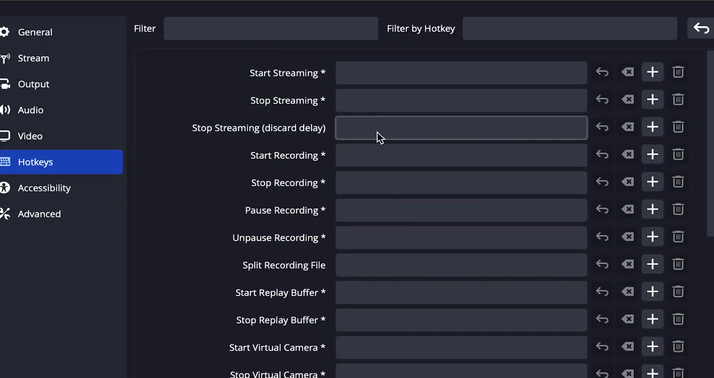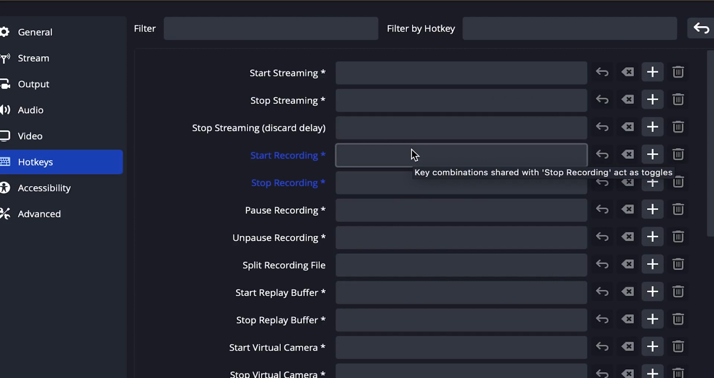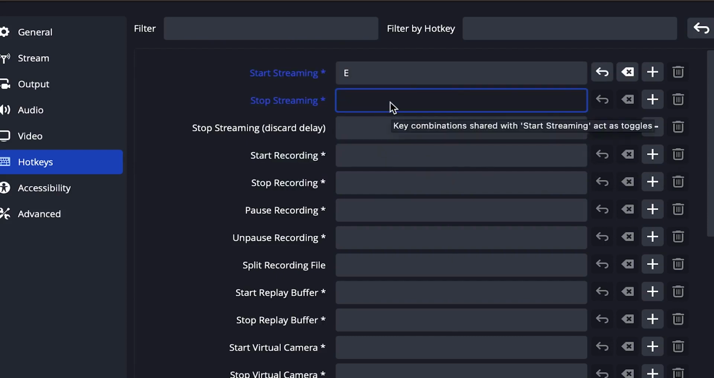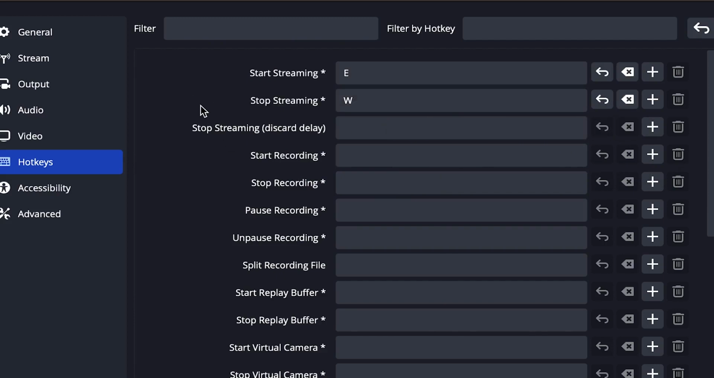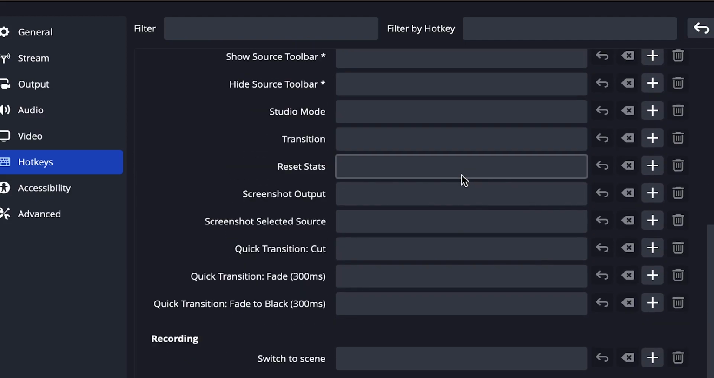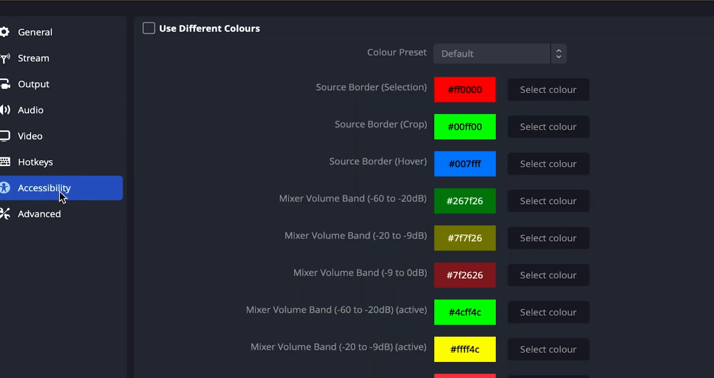Now the next thing is the hotkeys. If you're interested in defining hotkeys, these are shortcut keys to enable you to have faster access and usage of the software. So for example, you may want to start streaming by pressing the letter E, you can enable that, or you can stop streaming by pressing the letter W. You can define all this if you're interested. So you can put in different shortcuts. You can go ahead and check through and then select the different shortcuts that you're interested in.